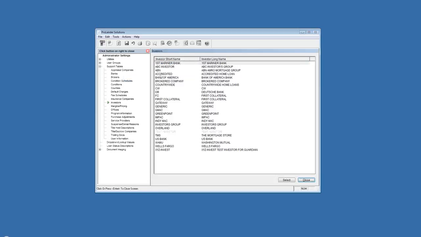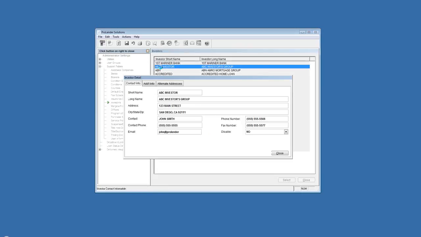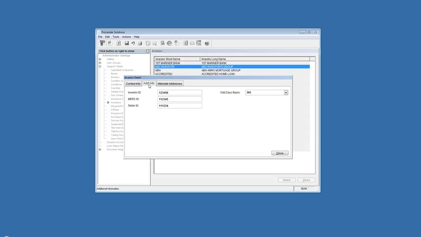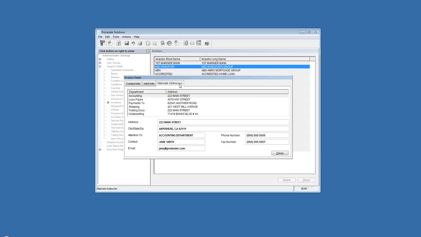Now your investors, again, you can go to Actions, insert additional investors. So let's take a look. Here we have, again, their short name, long name, their contact information. The additional info tab is going to allow you to enter in the investor ID, the MERS ID, the seller ID, and also default the number of days that their interest is based on. So depending on the investor, it may be 360. Some may use 365.